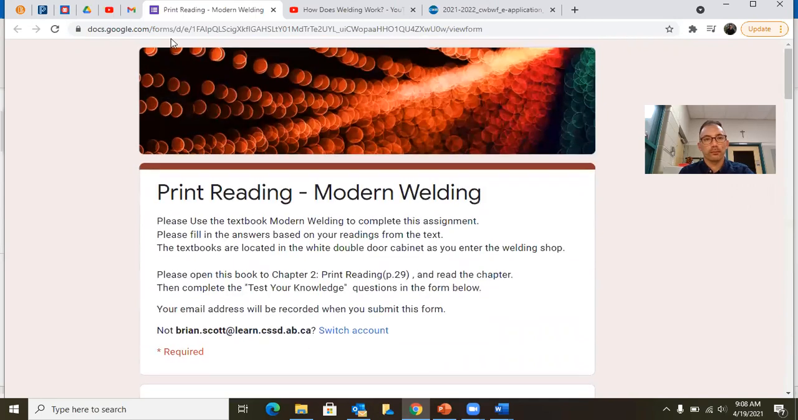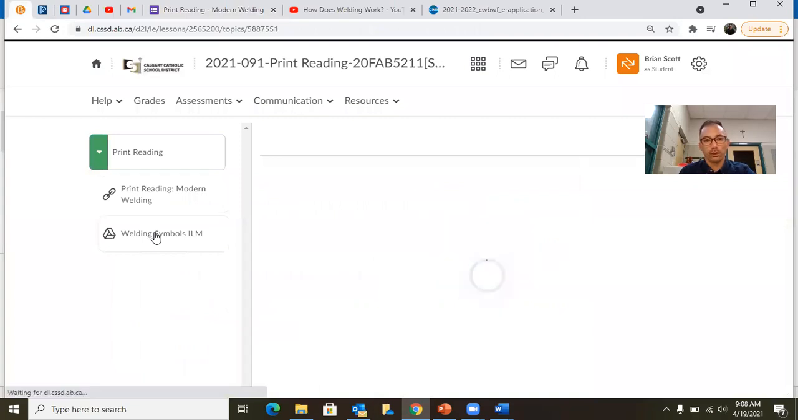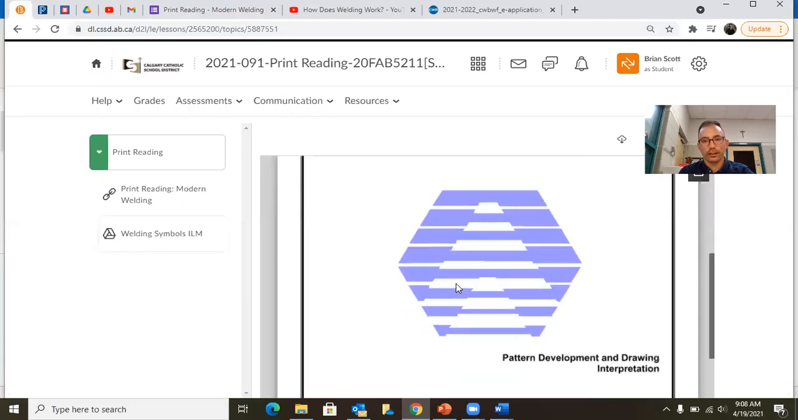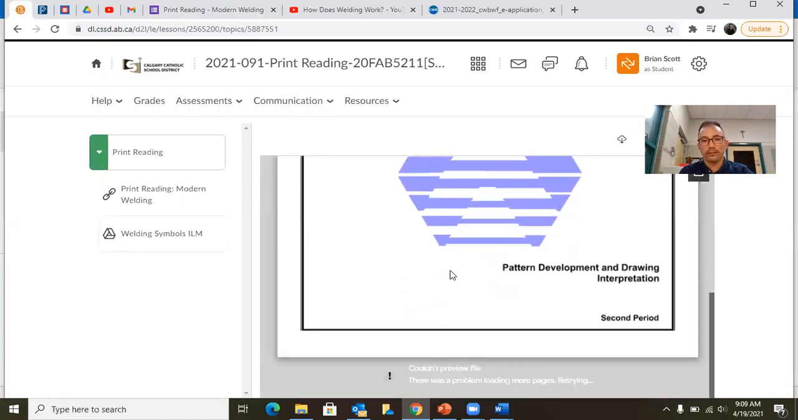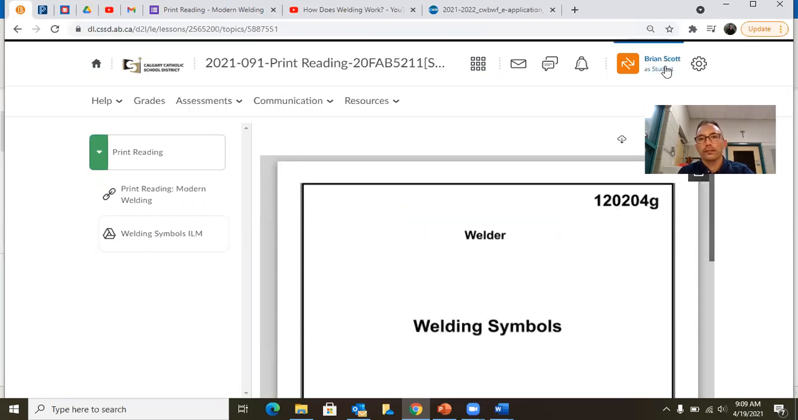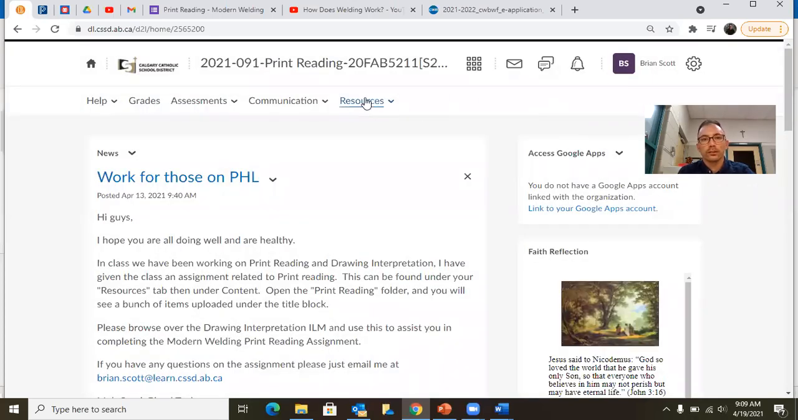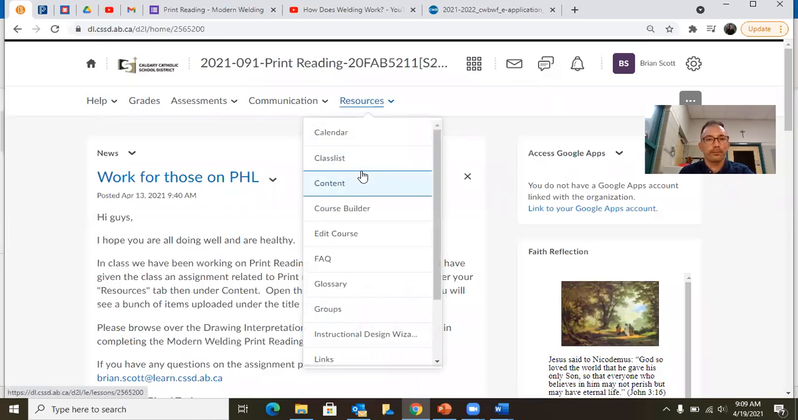With this, we're going to back out of this and go back to here. I've got a welding symbols ILM, and I do have some material that I want to provide also. So we have the complete ILM here for welding symbols. Preview file, problem loading more pages, retrying. Okay, well, hopefully this will work. If we have any issues with that, I will get that fixed up.